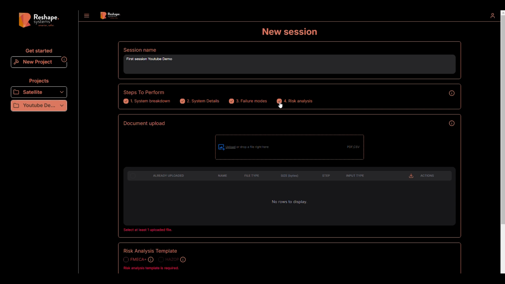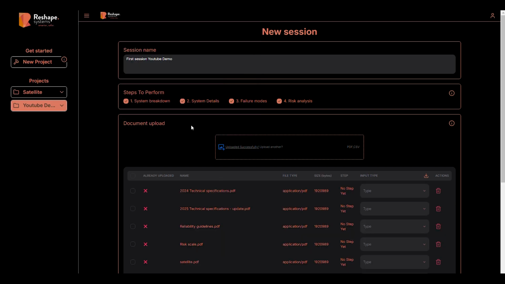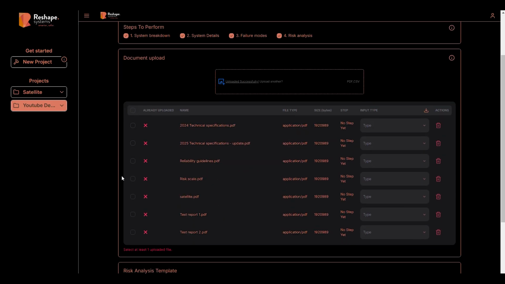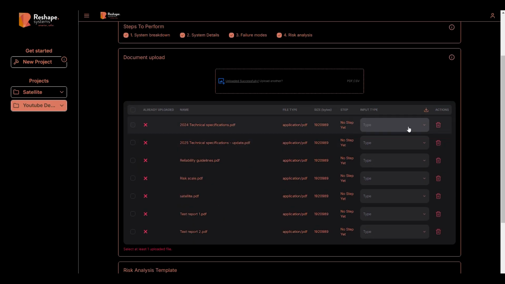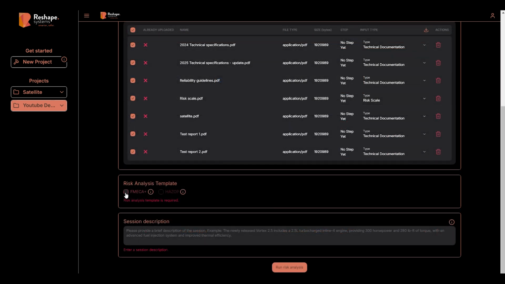All you have to do at this point is to upload technical documentation for the system of interest. In this case we are showing an example of a satellite application. You will then select the risk analysis template you want to use. In this first version of the product, we focus on failure modes, effects, and criticality analysis.